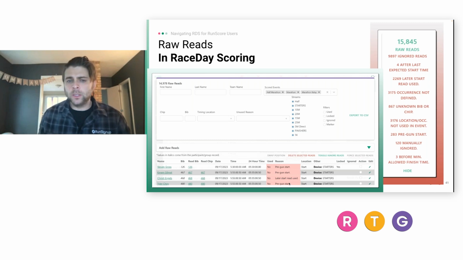this wasn't used. And you can actually go through all of these raw reads and filter them. You can filter them all in one spot by participant, by a timing location, by a reason it's not used, by an event, by a stream. There are so many different ways to look at this data holistically.